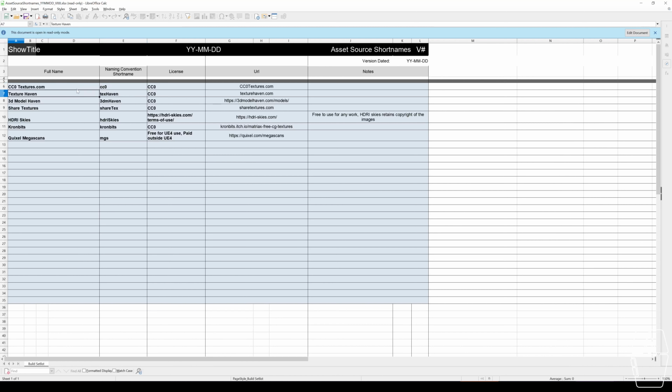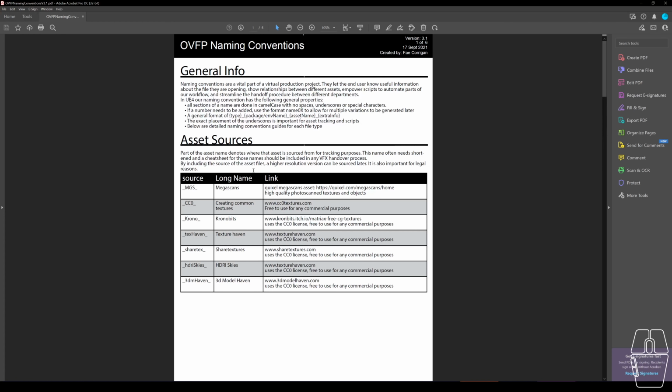Same thing with TextureHaven for TextureHaven, MGS for Quixel Megascans. This tracking document is also super useful in case someone needs to go to a website to download a higher res version, or if you need clearance for particular assets that get used in the final production. After the package or environment name, there's another underscore, followed by the name of the particular asset, followed by another underscore, and a free write space.